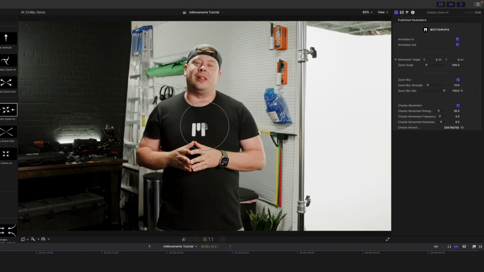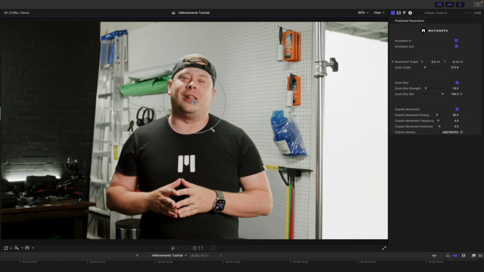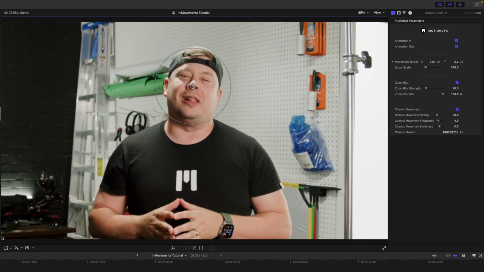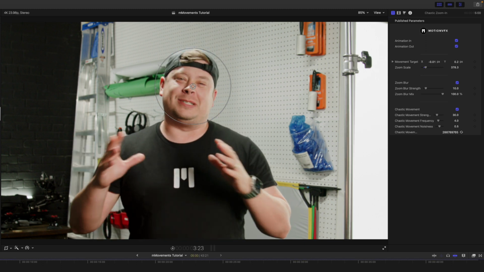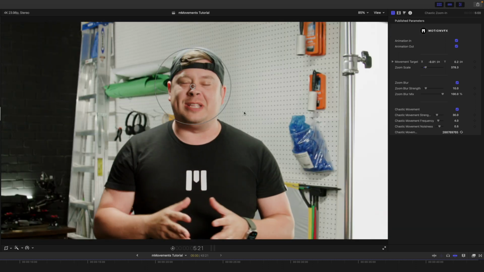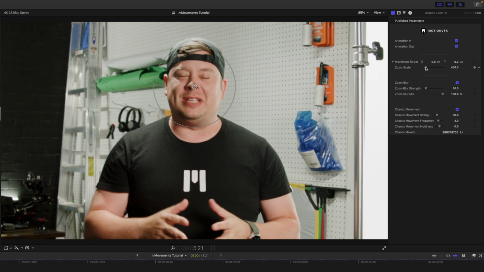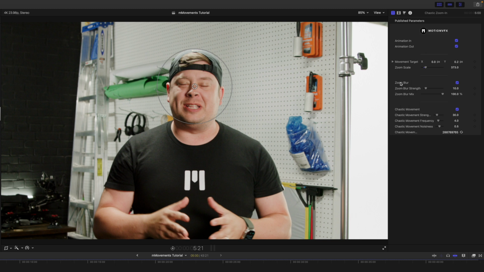So again, there is an on-screen control that shows you where you're going to land for position and scale. So if we wanted to really punch in there a lot, there we go. Punch in and come right back out. Over in our inspector, we have our movement target. So if you wanted to fine-tune that, we have our zoom scale. And then we have the zoom blur and strength.